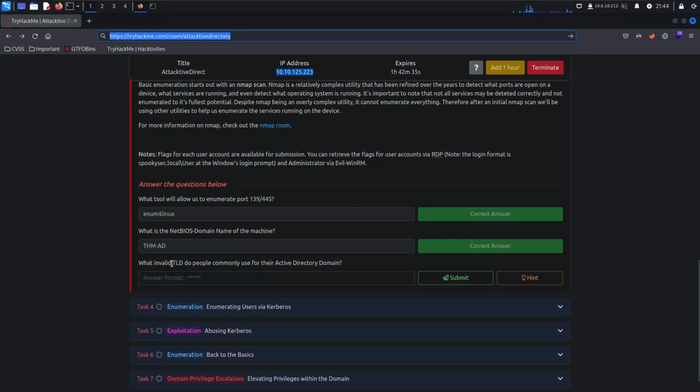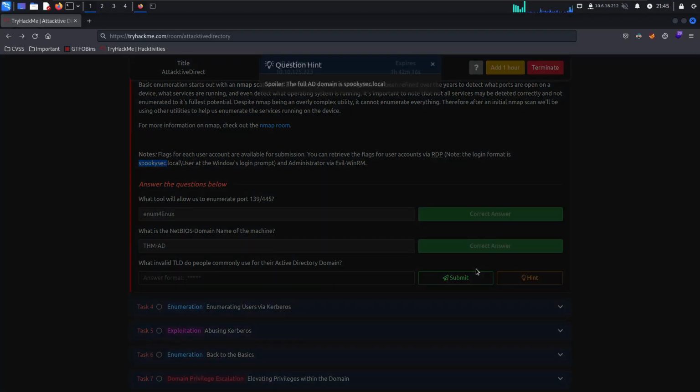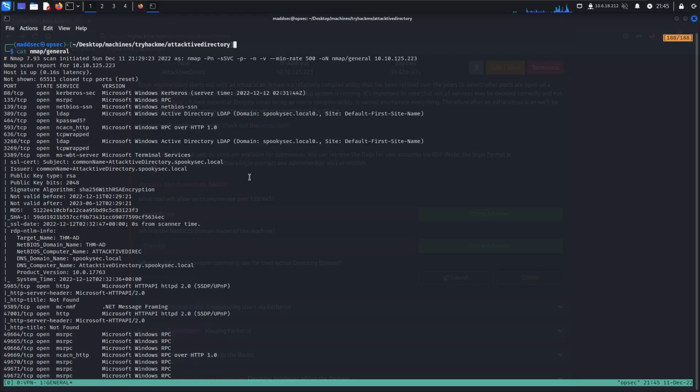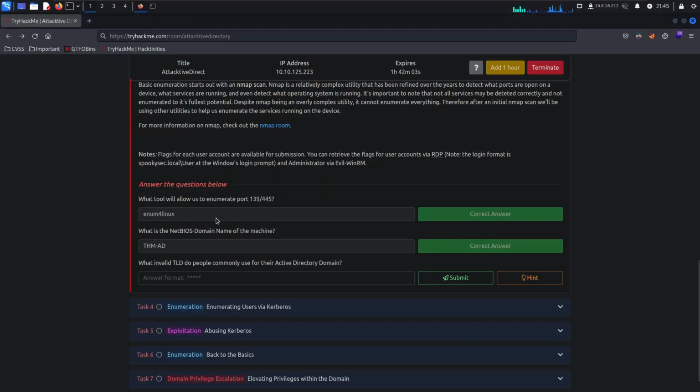So what invalid TLD do people commonly use for their Active Directory domain? When people and companies are testing their Active Directory environment, they usually use the .local domain, as you can see here, which is spookysec.local. And if you click hint, it says spoiler, the full AD domain is spookysec.local. That also appears here in the Nmap scan. The Nmap results, as you can see here, spookysec.local0. That's 0, you can just disregard it.